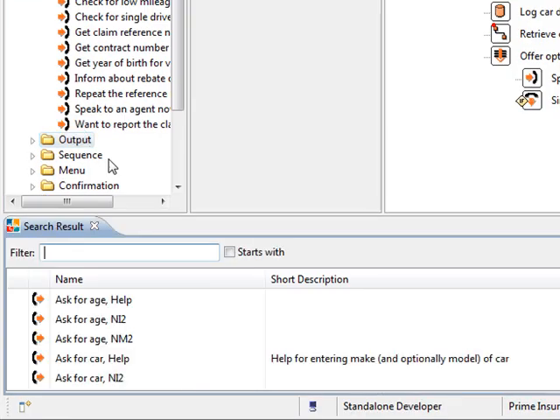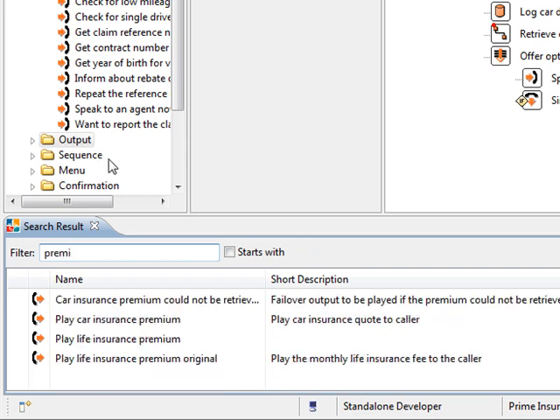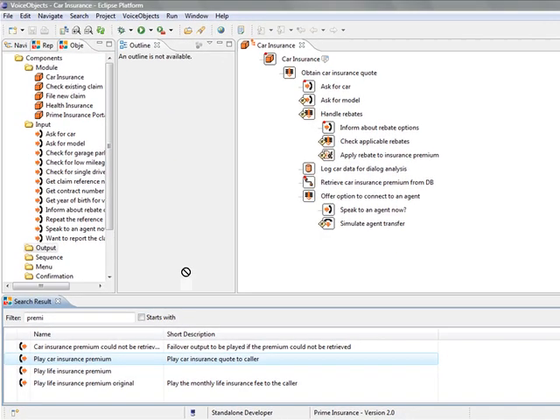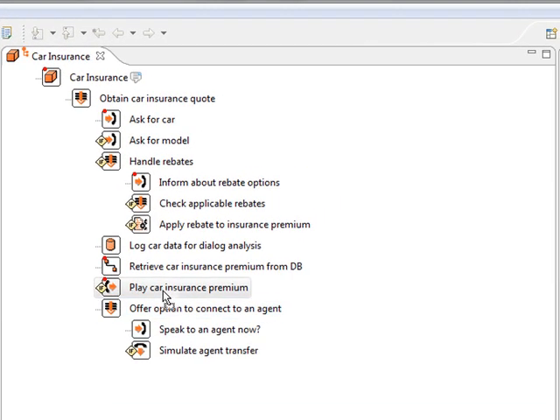When you have many objects of a certain type, such as outputs, it's very handy to use the quick search. Just type in any substring contained in the object name to filter the list of objects. Then drag the object into the flow right from the search result.